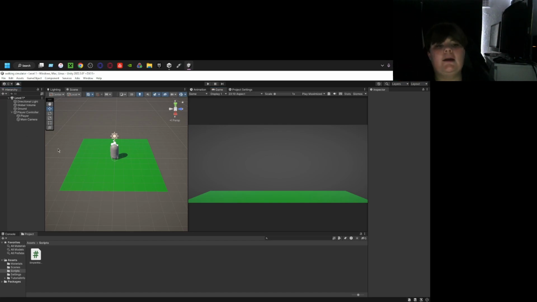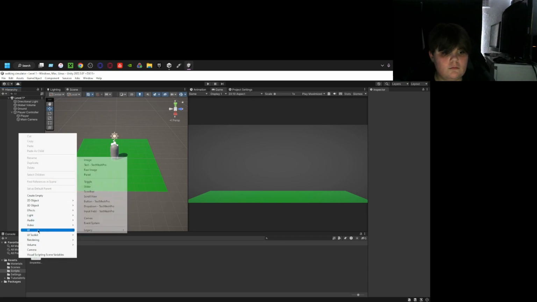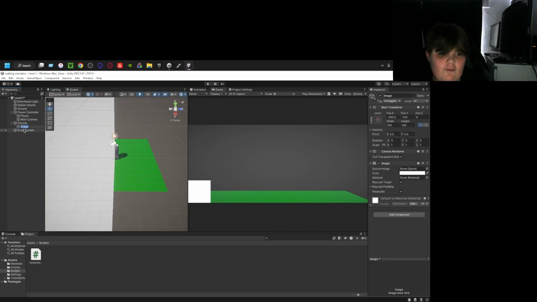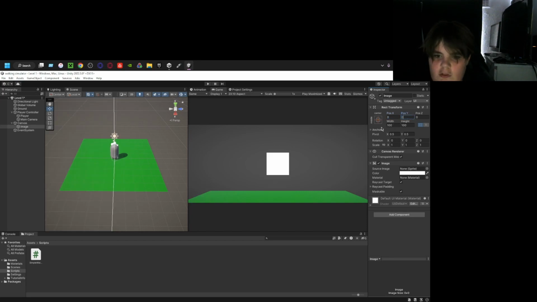But if you would like a crosshair, this is how I do it. Go down to UI, go to, sometimes you can do image or Text Mesh Pro. I'll show you both ways. I'll start with the image way. So it creates a canvas, image, and event system. Now, this is what you see on your screen in the bottom left. If you want it to be in the middle-ish, just change it to 0, 0, that's in the middle.